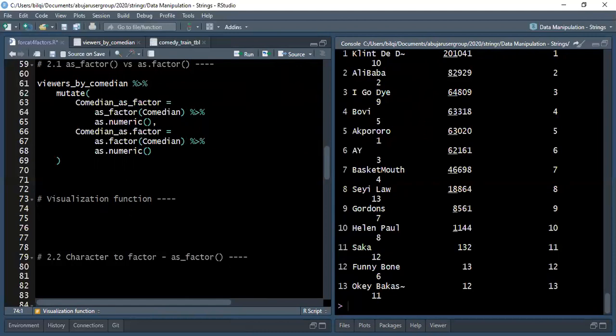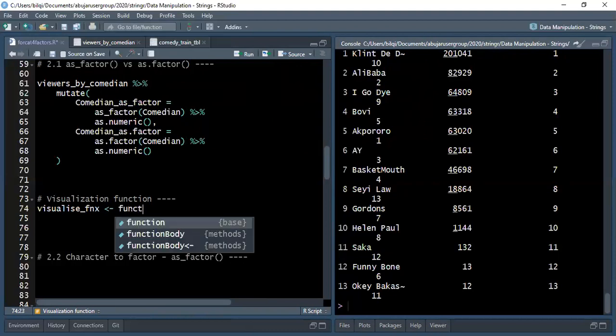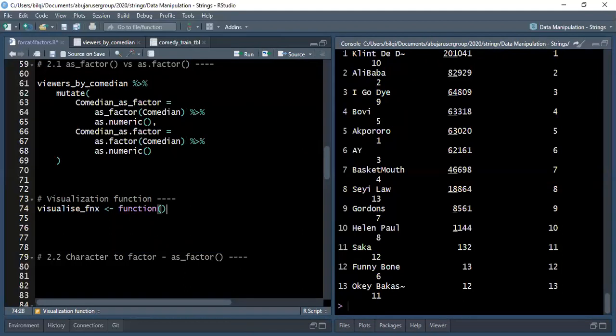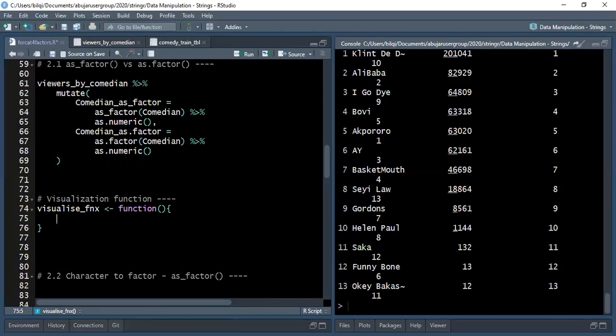So it's going to be visualize_function. We'll assign that to function. Okay, so I have some code there. It's more or less like passing in a data set, like a table, to the function. The next thing will be to pipe the data that is being sent into the function to our ggplot function.